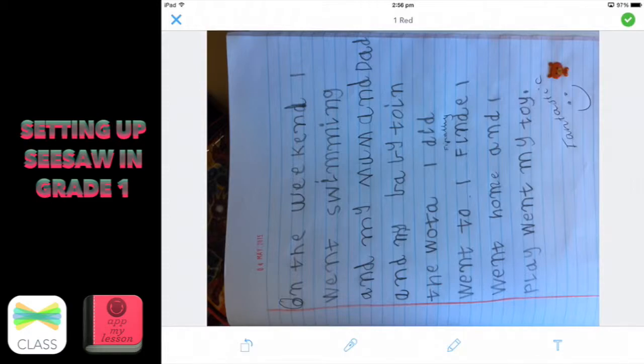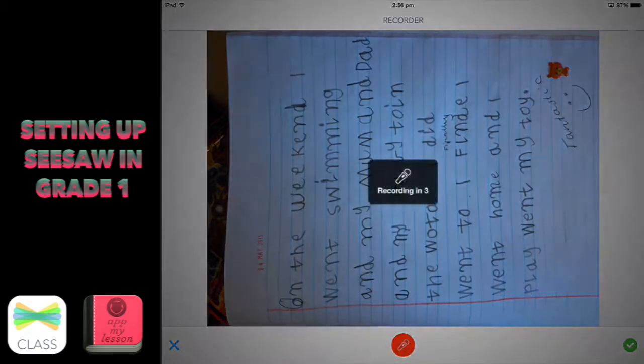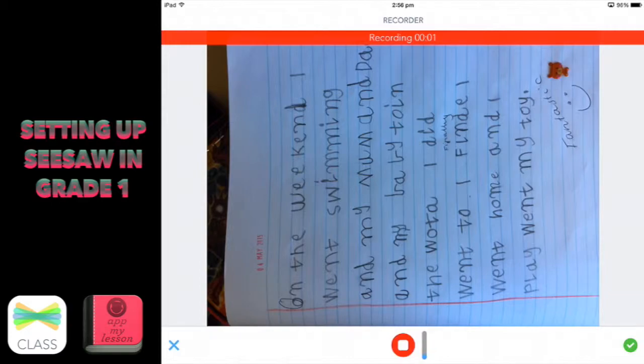So I'm going to press the microphone. Everyone has to be super quiet. Press the microphone, and then when it finishes, 3, 2, 1, go. Yeah, done. And so that's there as well now. So we've added even more to our work. We couldn't have done that with our book.